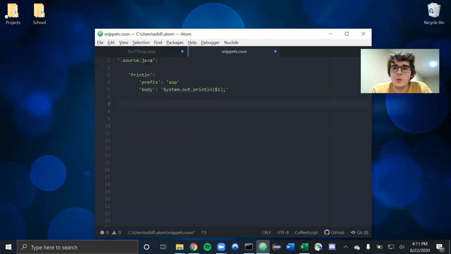Now remember, we're not putting in the source.java again. We're just going to start with the name. And there's actually another snippet for this if you want to use it, snip_ns down here. And that's just the name, prefix, and body. And this is just how your whole file will look. You'll have your source.java at the top, and then snippet, snippet, snippet, however many you want to make.